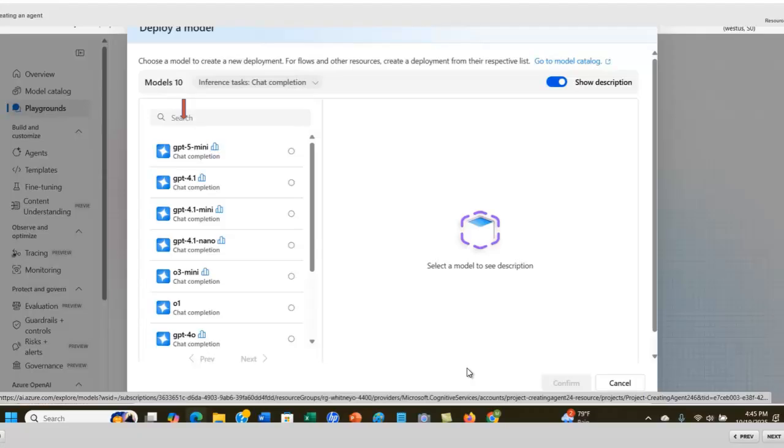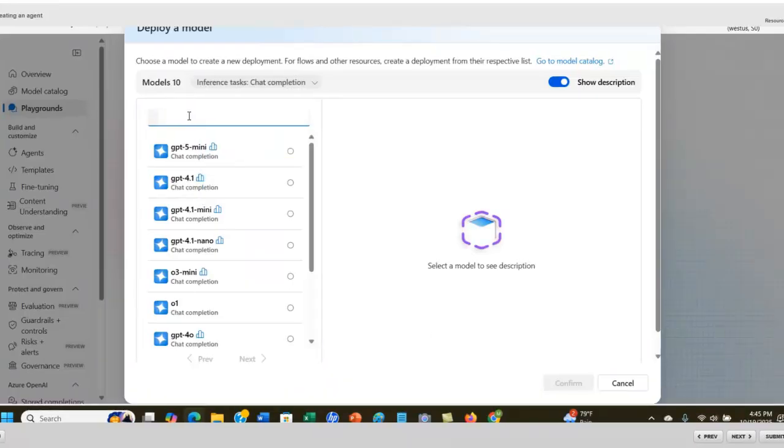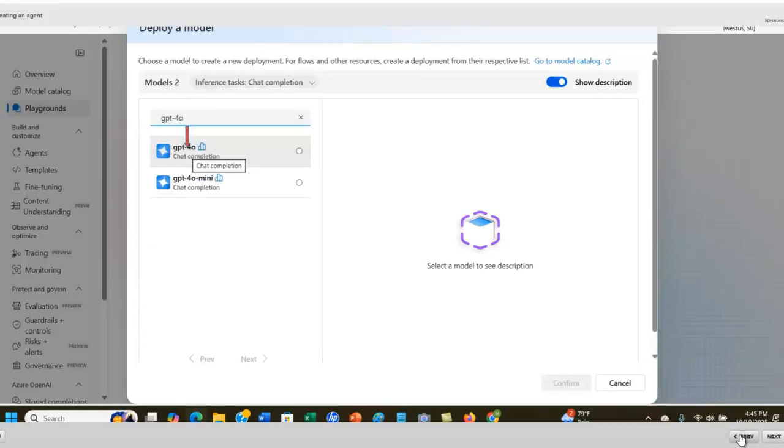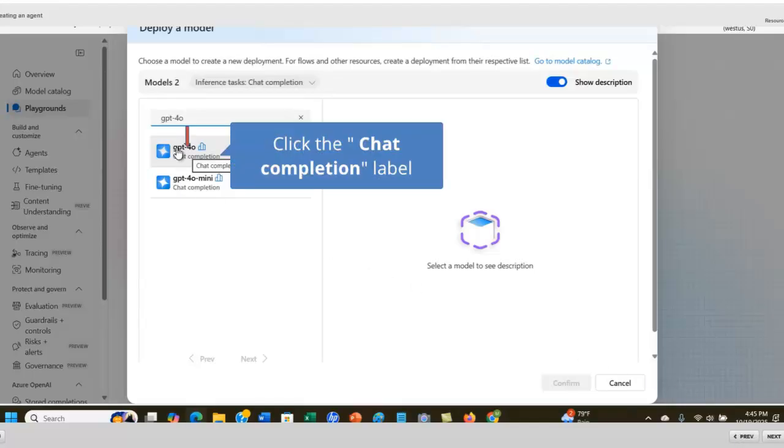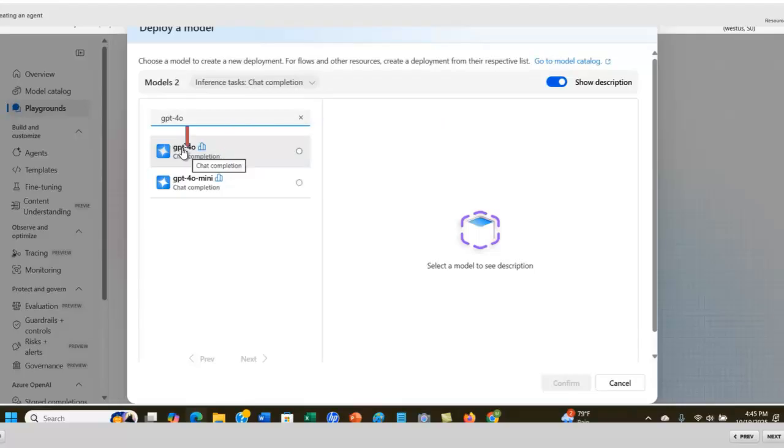So we're going to go ahead and choose the model that we want. I'm going to click here on search to actually search for the model that I want. When I click in the text box, I can either type the model name or I can come down and click on next to bring the model name in. And the model I'm choosing is GPT-4. Let's click on GPT-4.